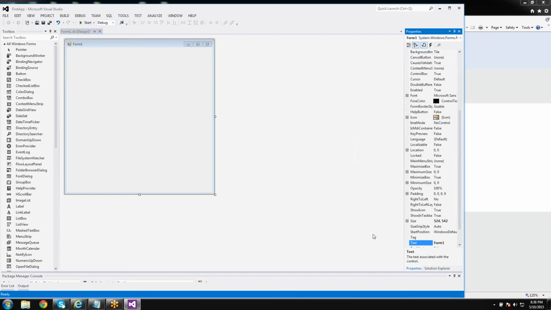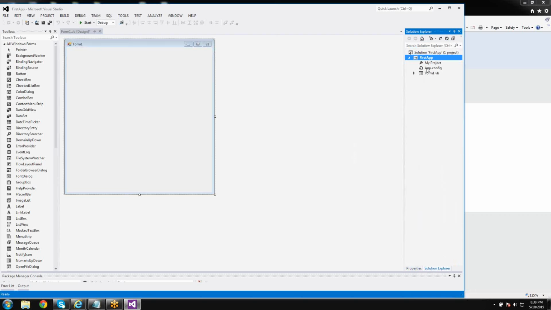If you go to the Solution Explorer, it shows that you have one form. You have a form and you have a form class. You can see.